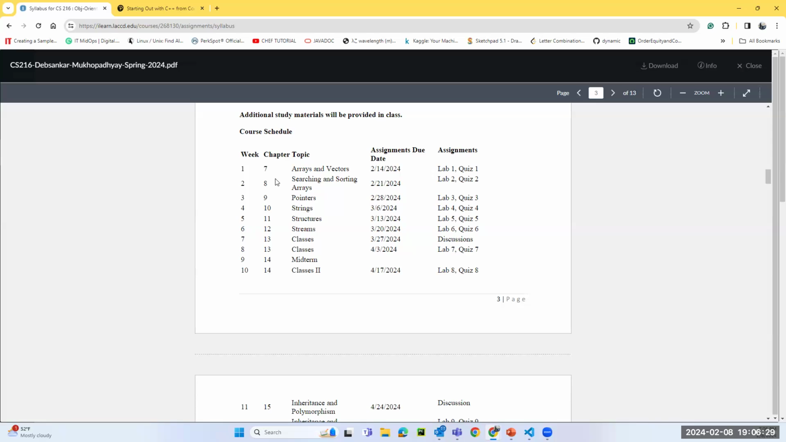But maybe we have already covered some of the arrays and vectors. Still, I want to start with this particular chapter because we will be using a lot of arrays and vector stuff during the course. And then we'll be doing the searching and sorting of arrays. So the intent here is to get you oriented with the subject matter slowly, but comprehensively, so that when it comes to classes, you will be already completing 7 weeks.